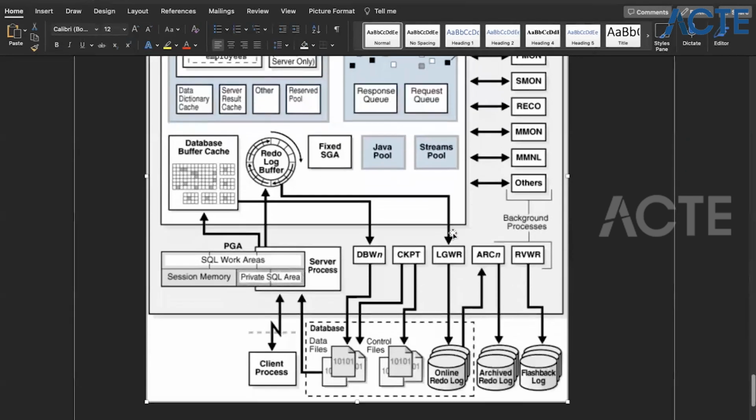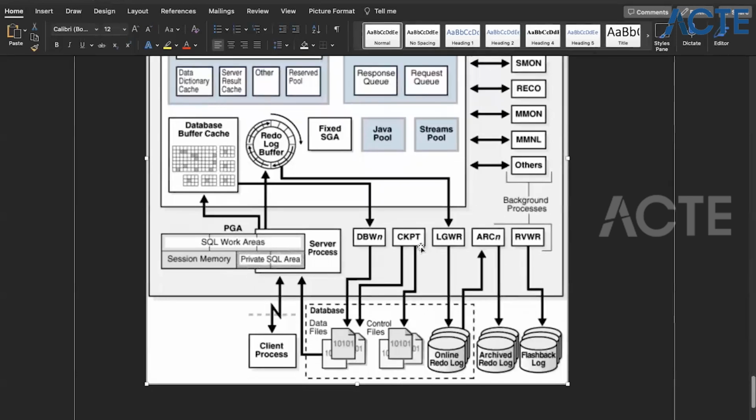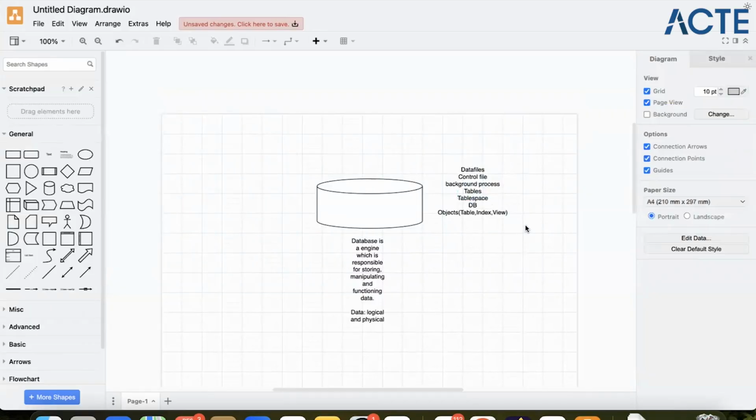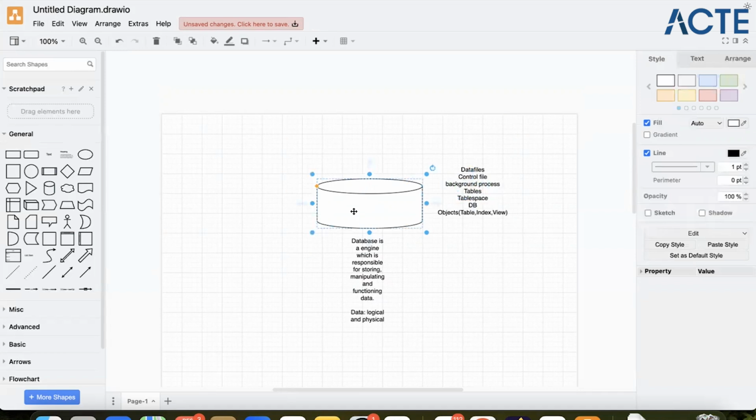Now we'll understand one by one what these things are. Data files. Let's understand what a data file is. A data file is something which is stored on the memory. Memory is over here. It's something on the OS level side.